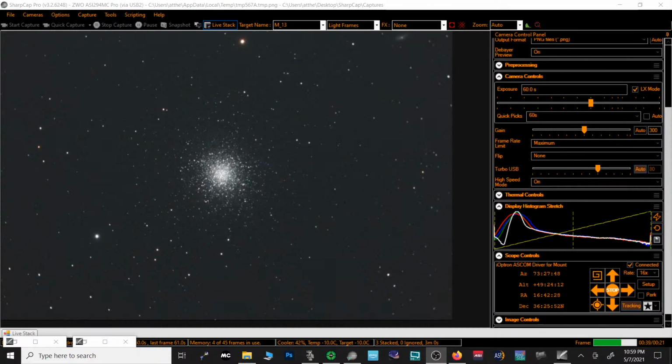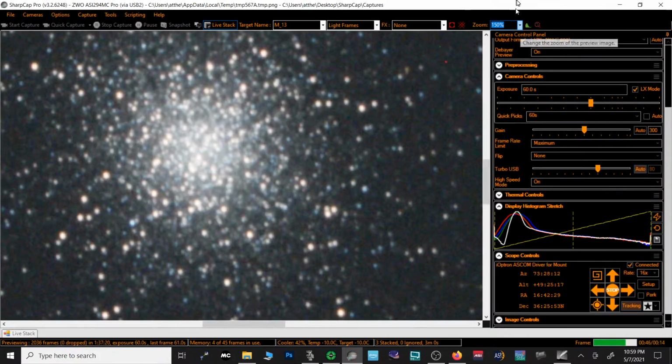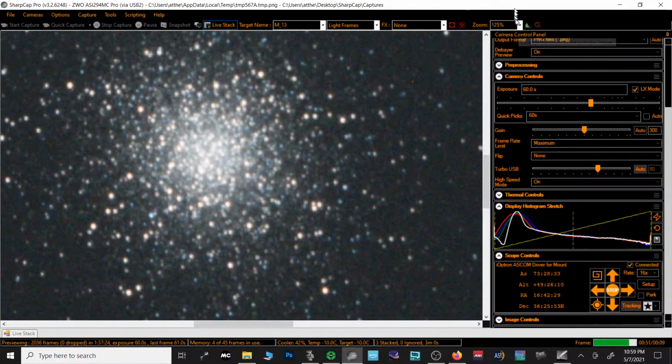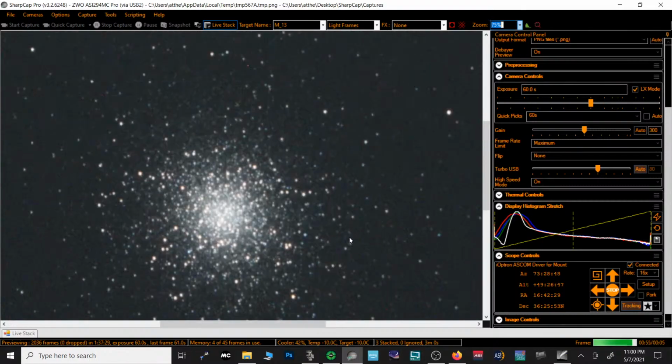Let's just do a little bit of a zoom in here with M13. Whoa, a little bit too much. Let me back that off just a bit here. Wow, still quite. There we go.